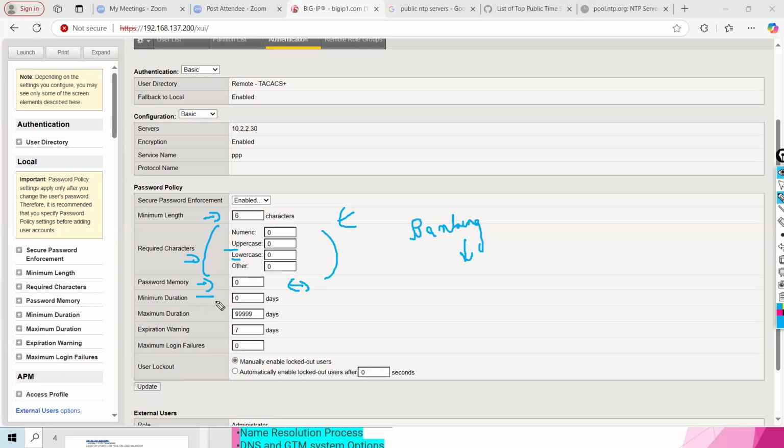Now, minimum duration after which user needs to change a password. Like in our company or your company, there are 90 days. So it is the minimum duration, number of days, before user can change their password. Default value is 0. That means I'm not setting any days.